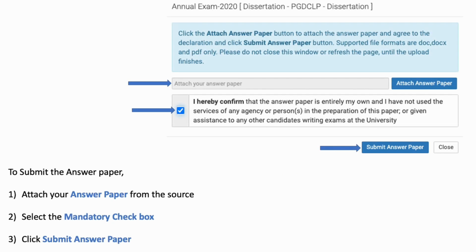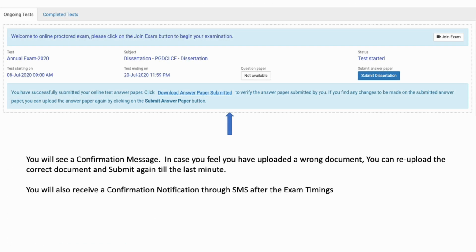Please attach the document from the source. Click on the mandatory checkbox and click on Submit Answer Paper. Once submitted, you will see a confirmation message that you have successfully submitted the answer paper. And you will also receive a notification through SMS after the exam timings are completed.